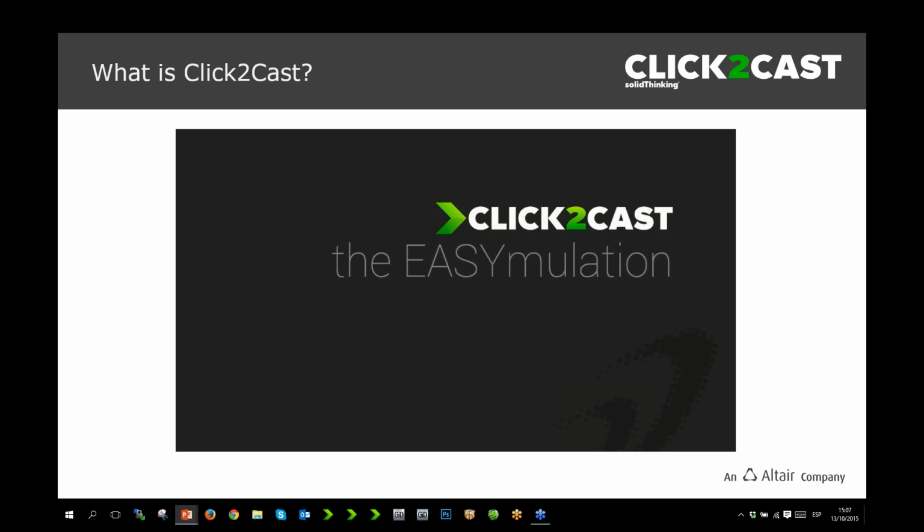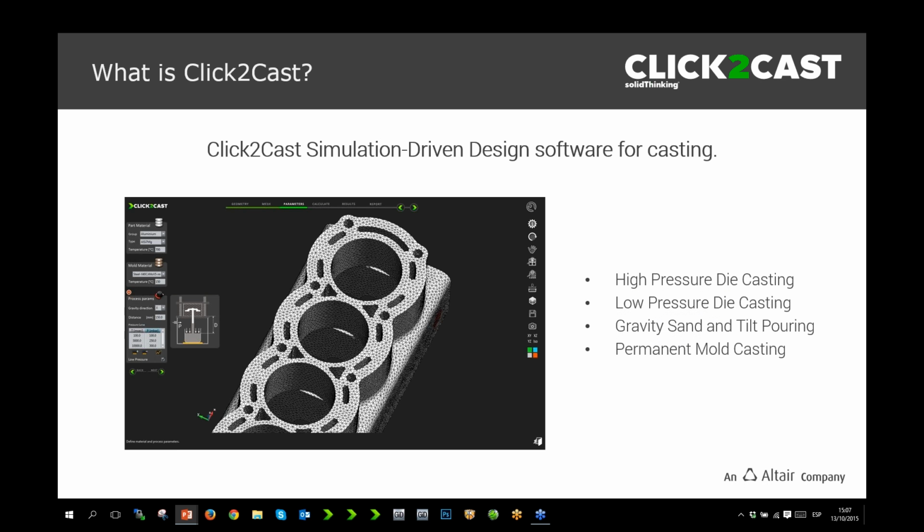So as you can see, in less than 2 minutes, we are able to run a complete simulation of filling and thermal analysis of a cast part in order to analyze if we will have some defects, and if we can improve the design of the process or the design of the component.